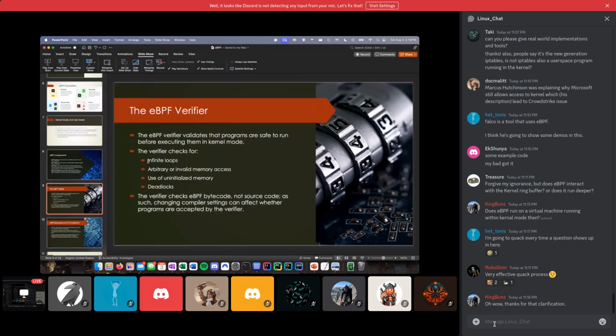All right, so yeah, we already mentioned the verifier checks for infinite loops. It also checks for arbitrary or invalid memory access, so you can't just put random pointers in your source code or try to dereference null or anything. It actually has pretty good checking for anything that could cause invalid or arbitrary memory access, and also uninitialized memory.